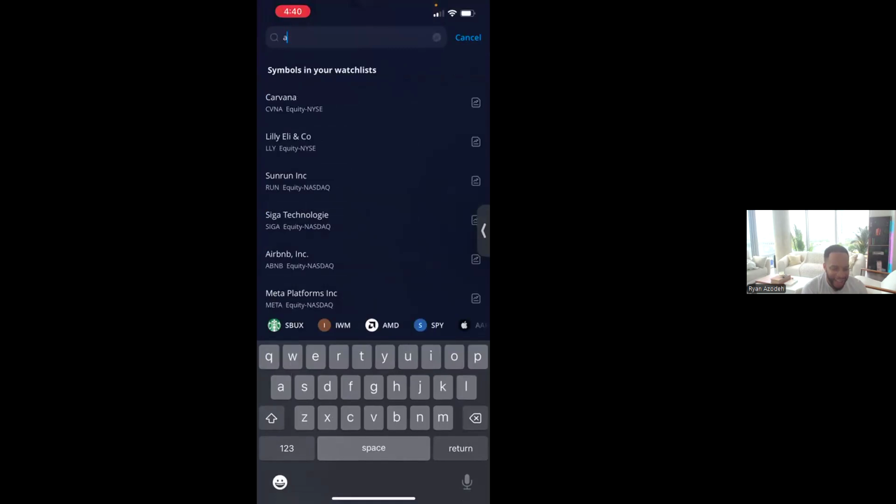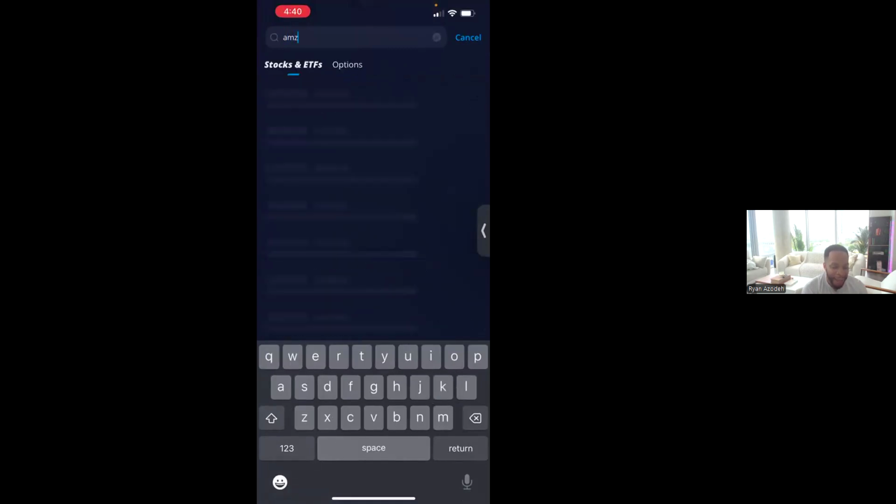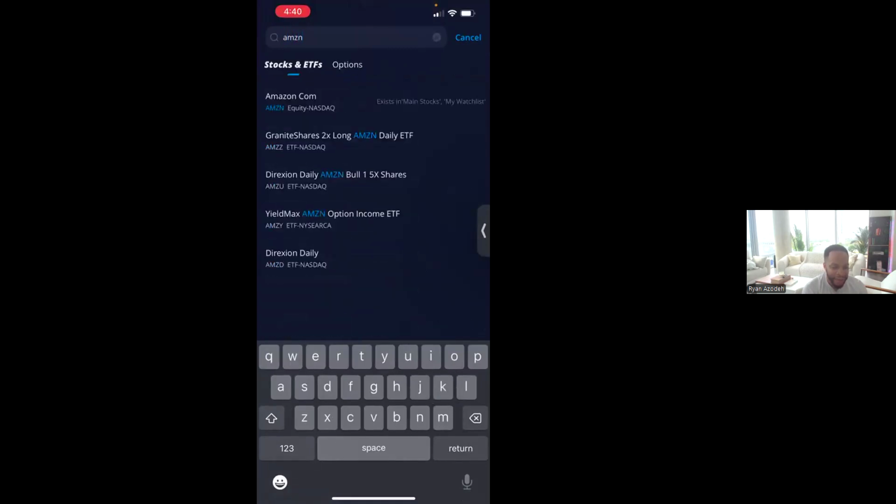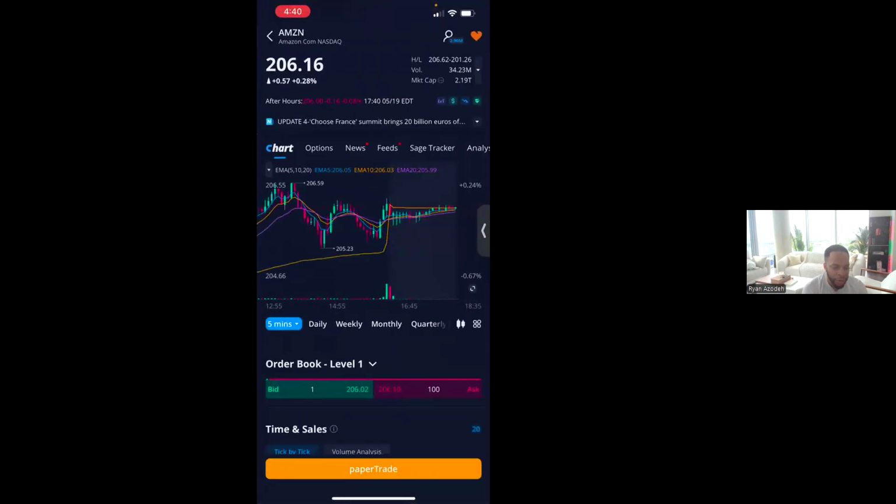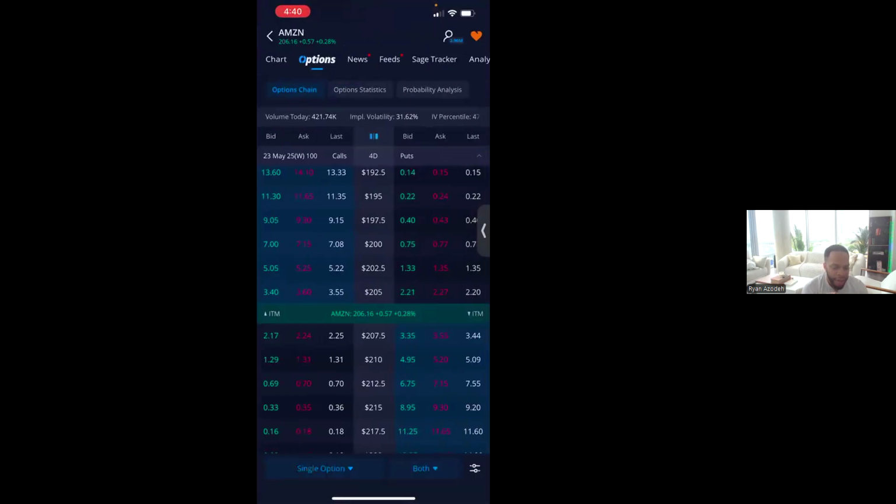All right. So let's go and type in Amazon. So Amazon's stock ticker here is AMZN, right here at the very top. Now I'm gonna scroll over to options again. And now I'm seeing all these numbers here on my screen.